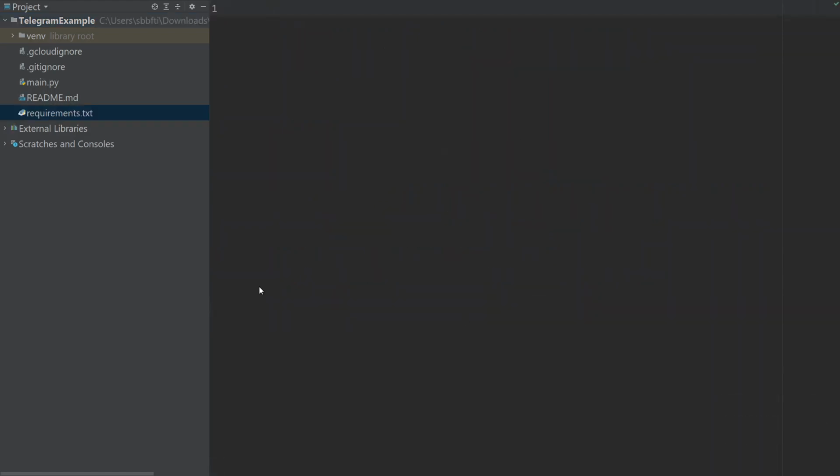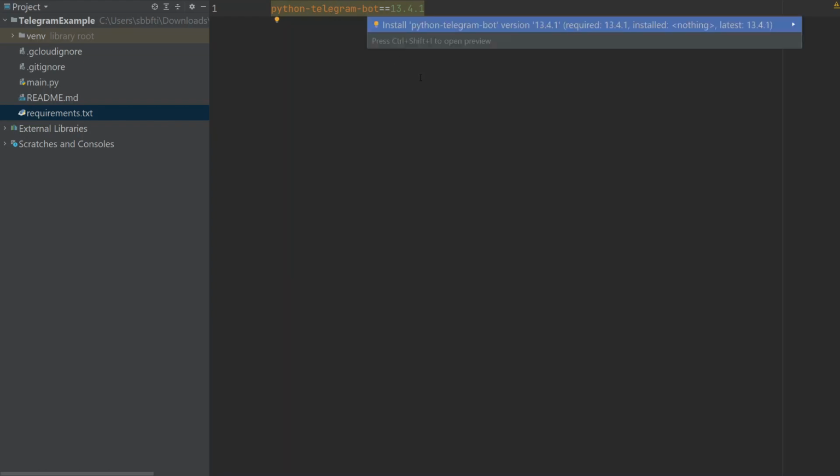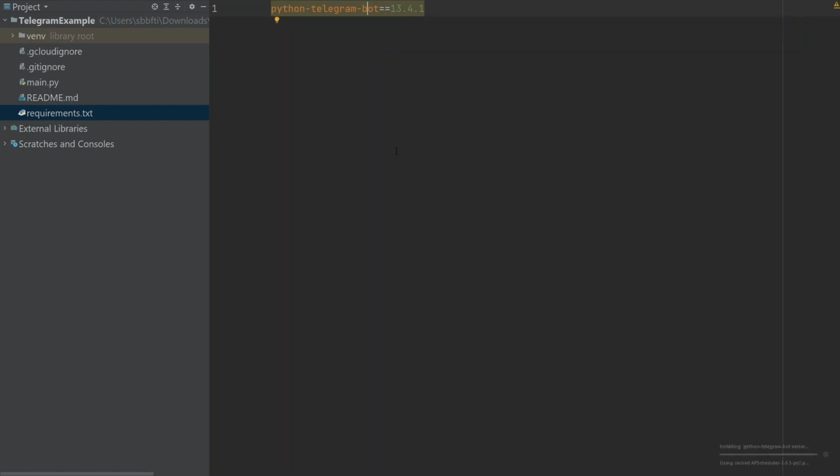So this again is very important because we need to let Python and the Google Cloud function know which are the requirements of our project. And again, PyCharm comes in handy because, as you can see, this line is highlighted. If I press Alt Enter, it asks me to install Python Telegram bot. So I can just click on that, or I could have pressed Enter.